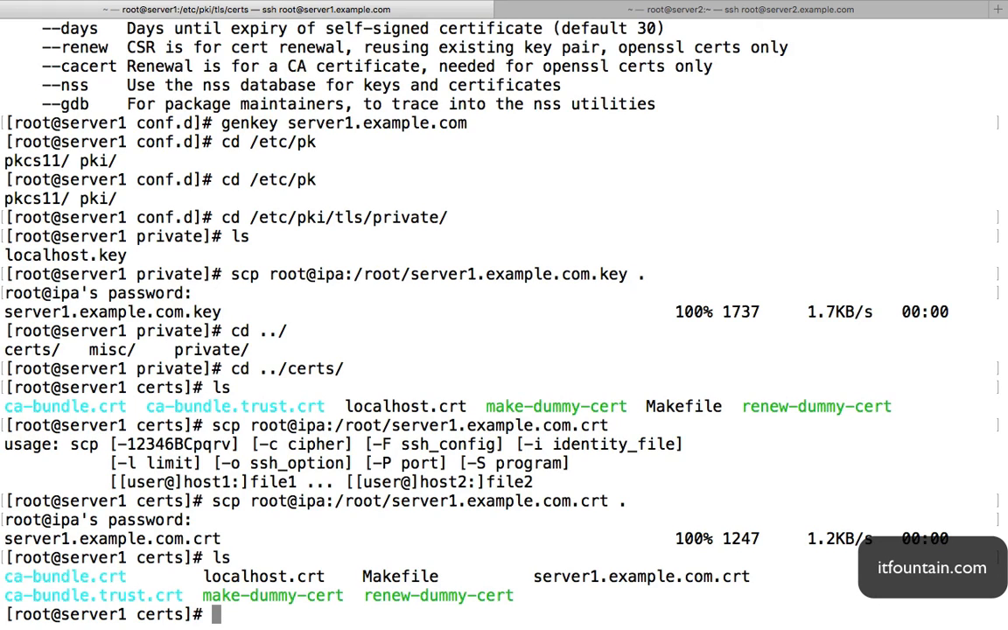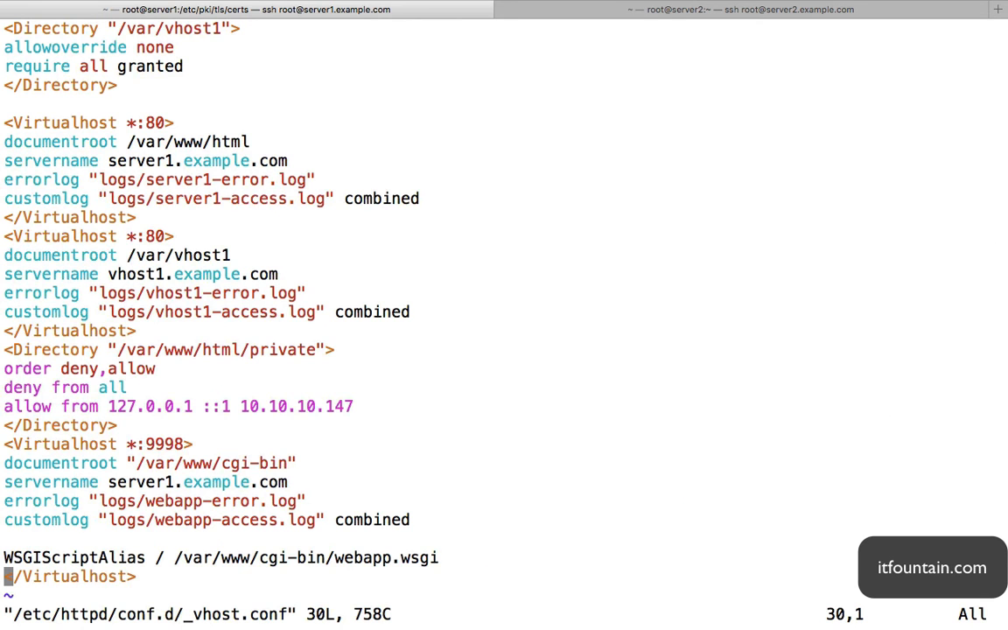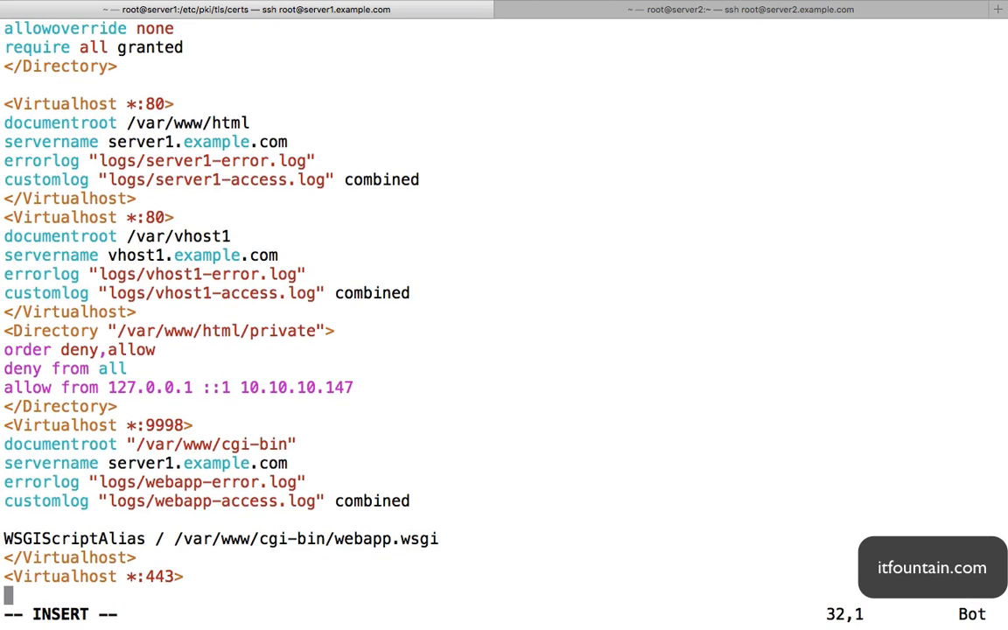Let's add the config into our configurations file. Underscore vhost.conf. Okay, so new virtual directory. New virtual host, in fact. So virtual host star colon 443 because it's HTTPS.